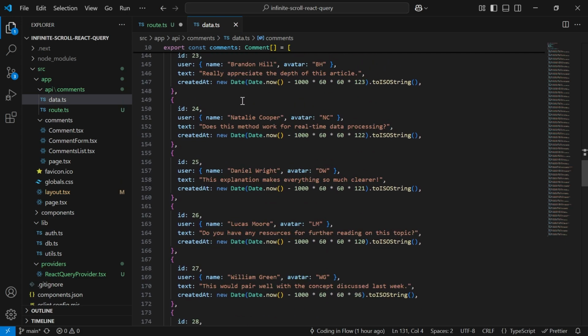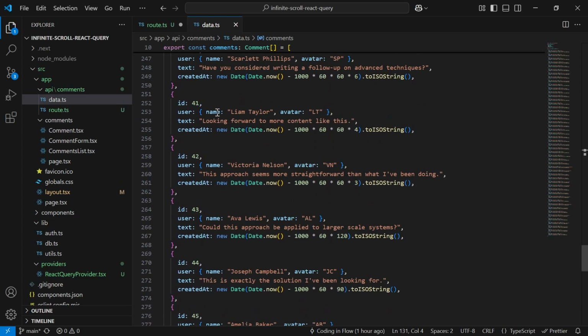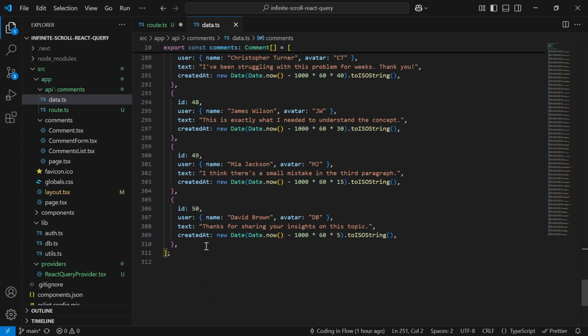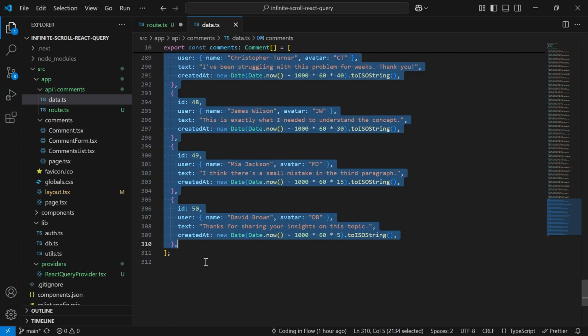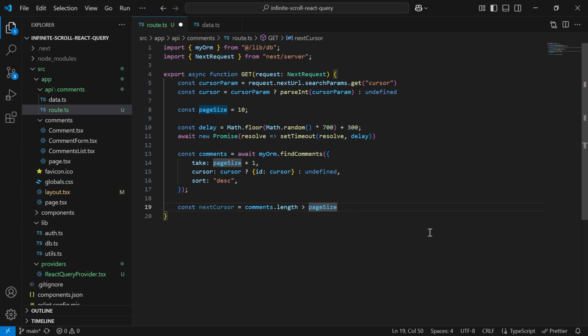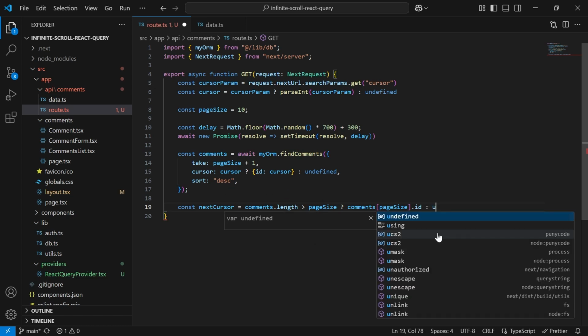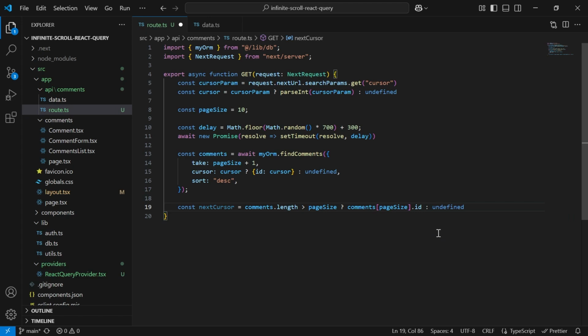Because if we fetch the last page, for example, from 41 to 50, we don't have this one additional item below because we are at the end of our list. And this way we know that we don't have a next cursor. So only if the returned data.length is greater than the page size, we have a next cursor, which will be comments[pageSize], so the last item, .id. The ID is the cursor. And if the length is not greater, then again the nextCursor is undefined. There is no next cursor.